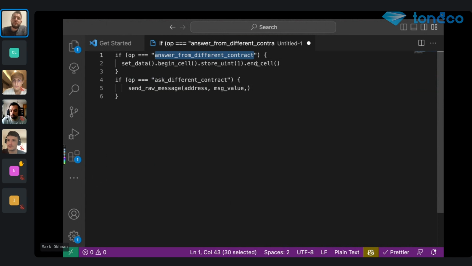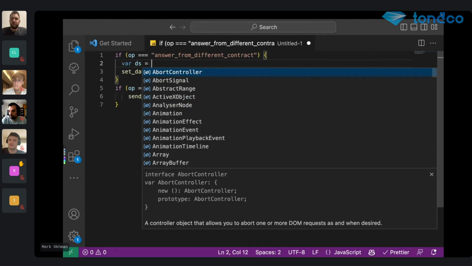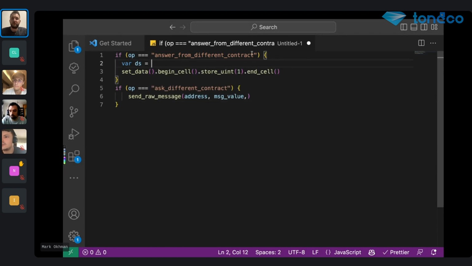So for example, you would have to do like var ds. What happens? So you would have to first read some data. So you would have to read from the message, you know. And if they change the operation code that they respond with, or they change whatever, if they change the data structure after the operation code, you're basically screwed, because your contract is not able to handle it anymore.